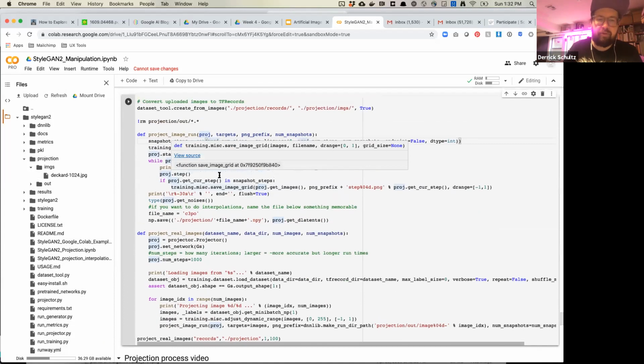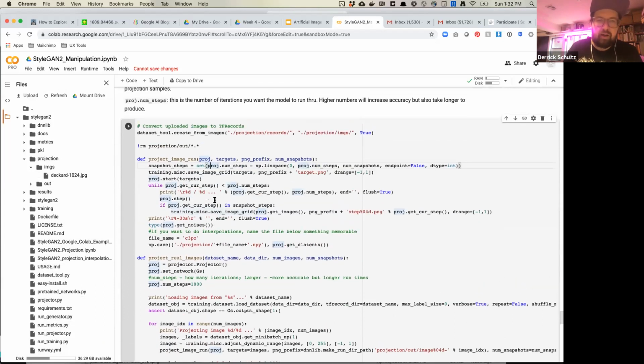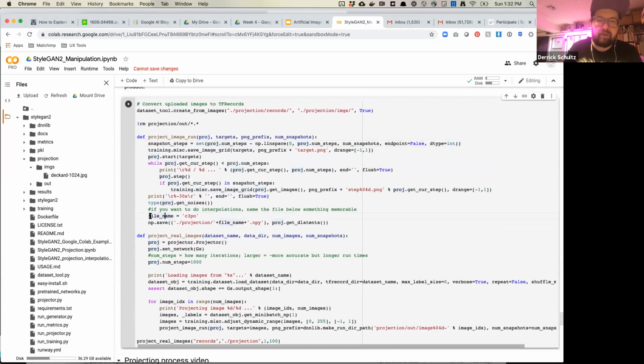There's a couple things in here you might want to tweak. The first is this line right here, which is file name. This is basically what the vector file is going to be saved out as. Obviously this is not C3PO, so I just want to call this Blade Runner. That Harrison Ford image comes from Blade Runner, so I'm just going to name that.